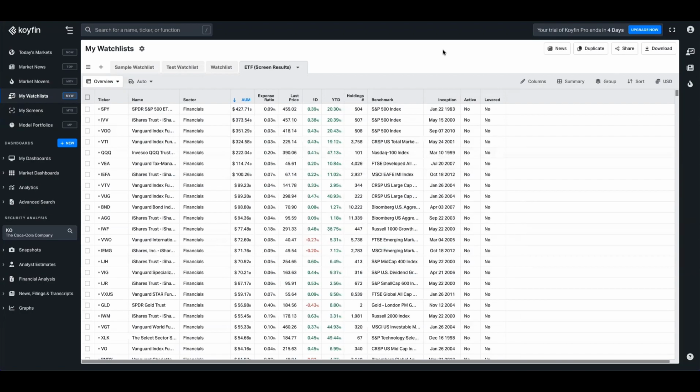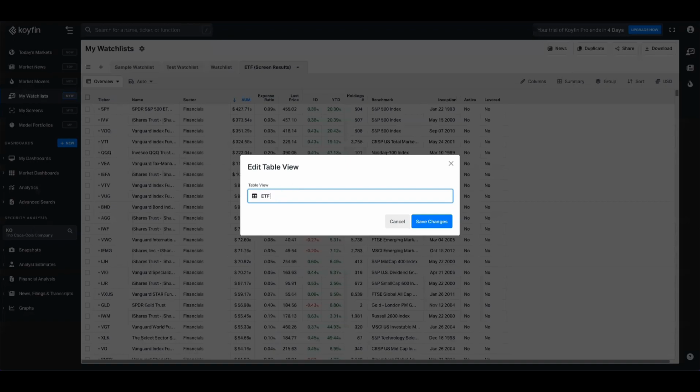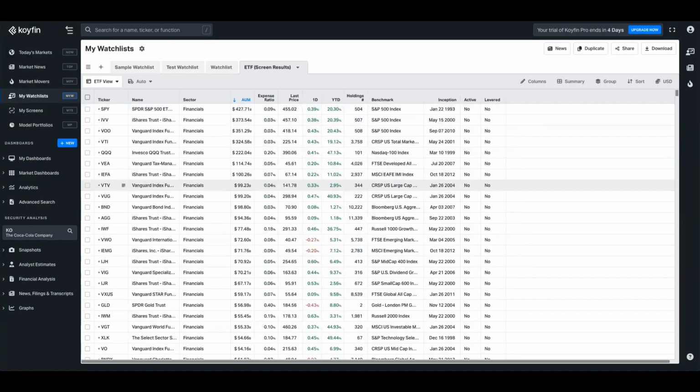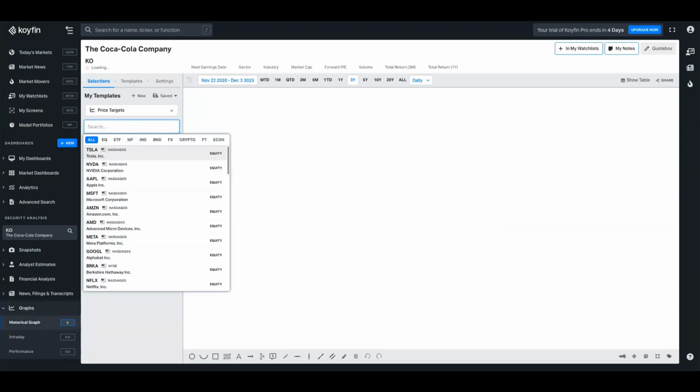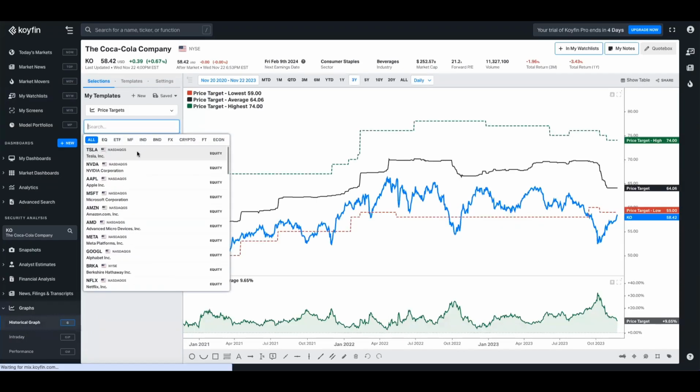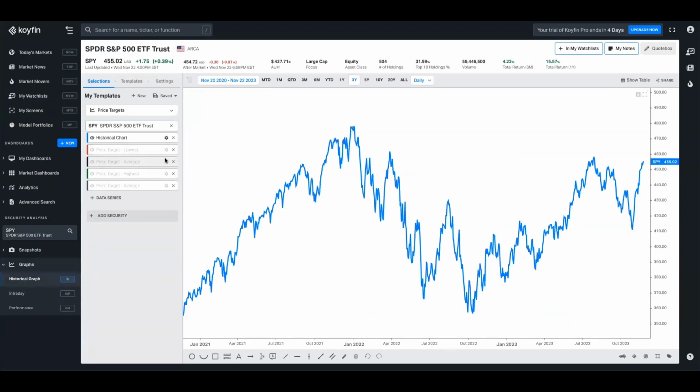So here's a pretty simple setup. We've just got some basic data there. You can add some more of your own, like I said, but what we're going to do here is save this watch list view, and we're going to call it ETF view. Now we have the watch list, we need to go ahead and build all of the charts. So we're going to go into the graphing tool again, and we're going to pick an ETF just to kind of model all the templates from.